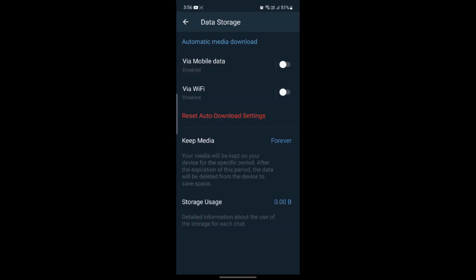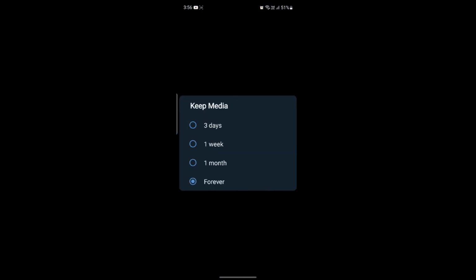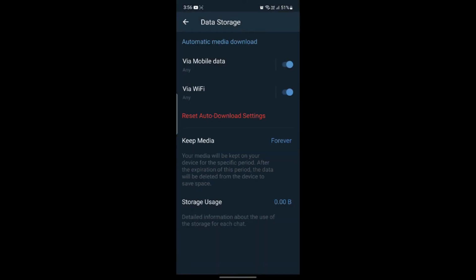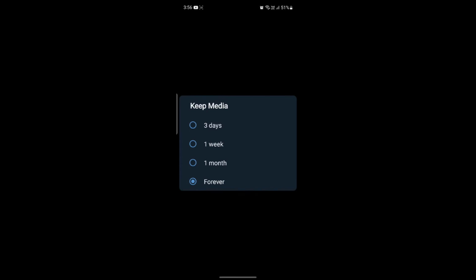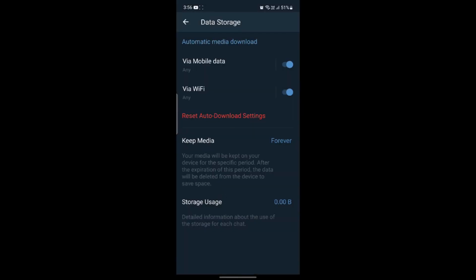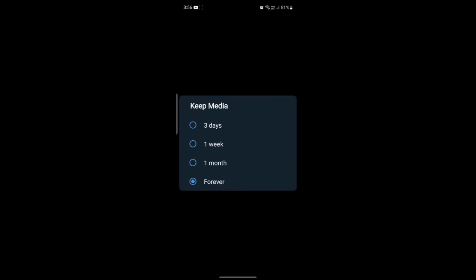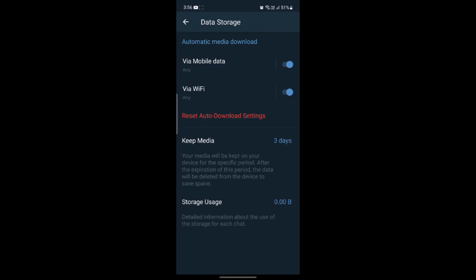And if you want to reset the auto download settings, you can just go ahead and click on it and the auto download settings will be reset. So you can see the keep media option over here. If you want to keep the media forever, just go ahead and click on forever. Or else if you want it for a certain time and you want to delete later, just go ahead and select this. Some of the options are 3 days, 1 week, 1 month and forever.